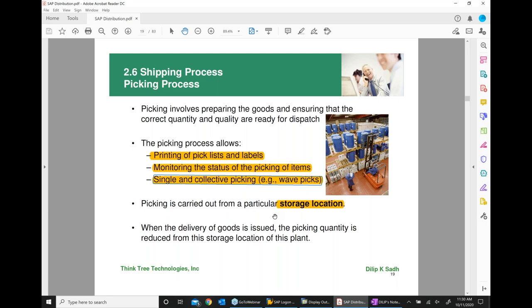Another thing is that picking is carried out from a storage location. So when you're doing the picking, you have to define that you're picking from a particular storage location. And only from that storage location will you be picking the material. So you can only pick up the material from that location and from that store. Okay.